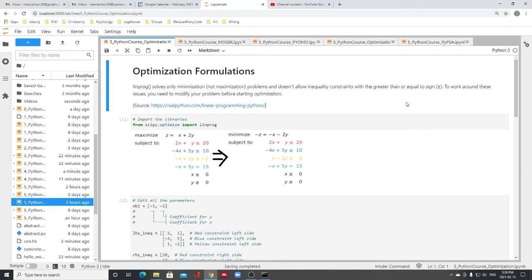Hello everyone and welcome to the module about optimizations in Python. Specifically, we're dealing with linear programming. Like always, the source code, the website with the source code and explanations, is posted there for you to see. So let's begin.